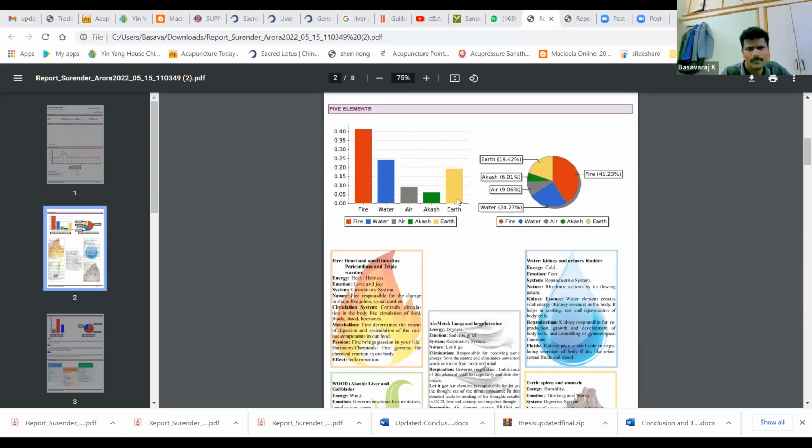Anyone you can do. But I chose stomach 36 because there is a lot of deficiency in the body. Stomach 36 is a yang meridian point, so it will give you quicker results. Due to that, I chose stomach 36 tonification. The result is in front of you. Yes, sir.